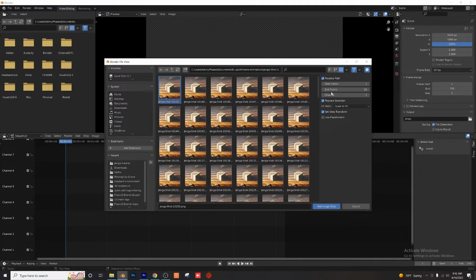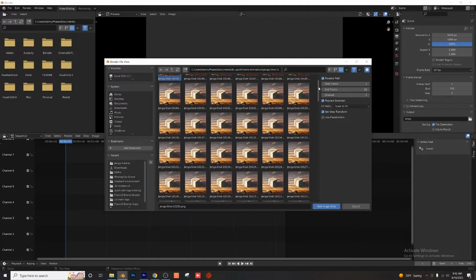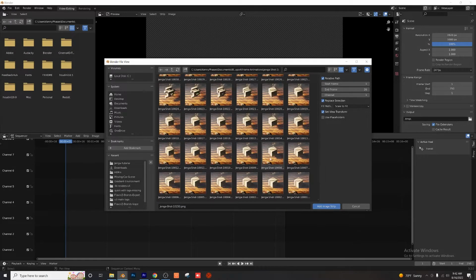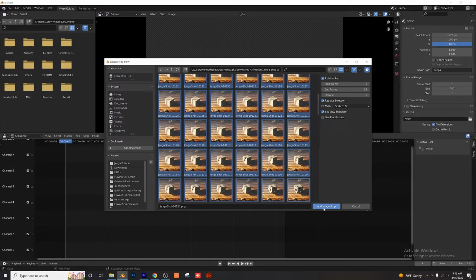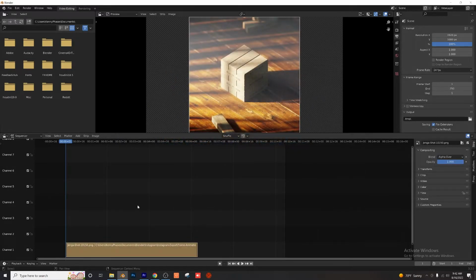You want to click the first or last frame, whichever is in your folder here, and then you want to scroll all the way to the bottom. You want to hold Shift and click the last one. Now we have them all selected, and we're going to click Add Image Strip. And what this is going to do is add everything to our timeline down here.